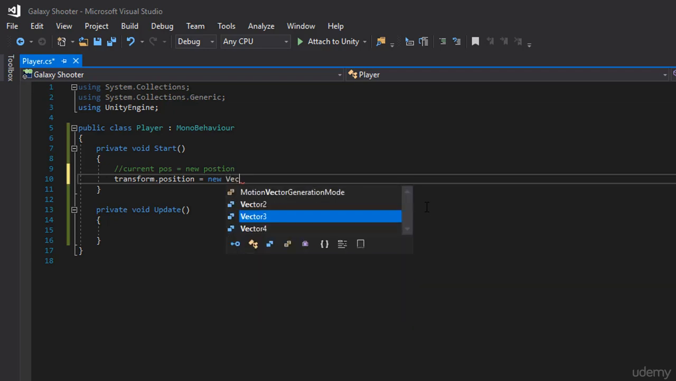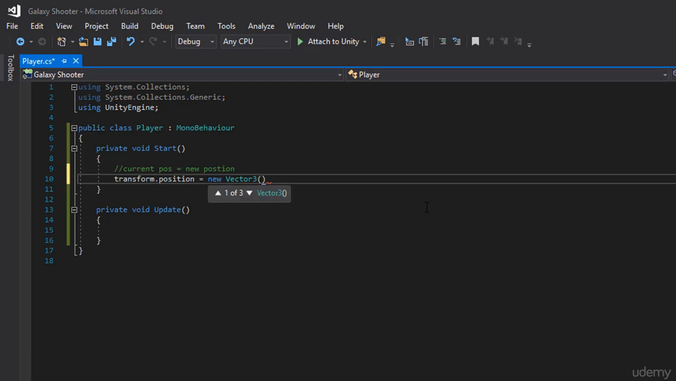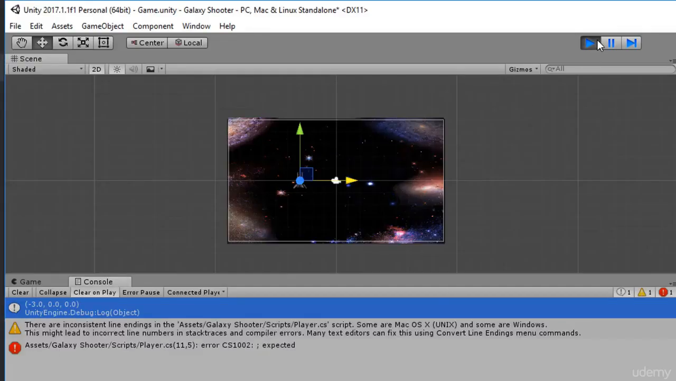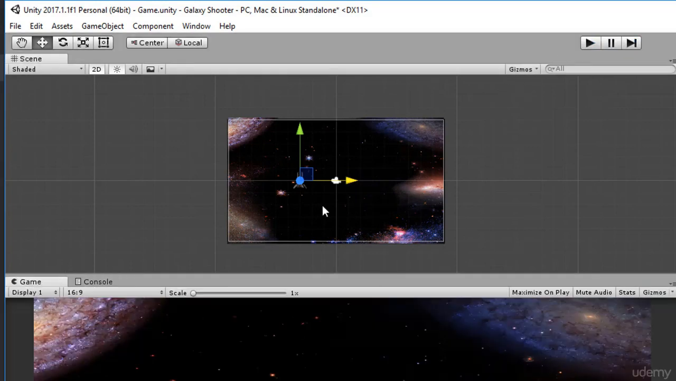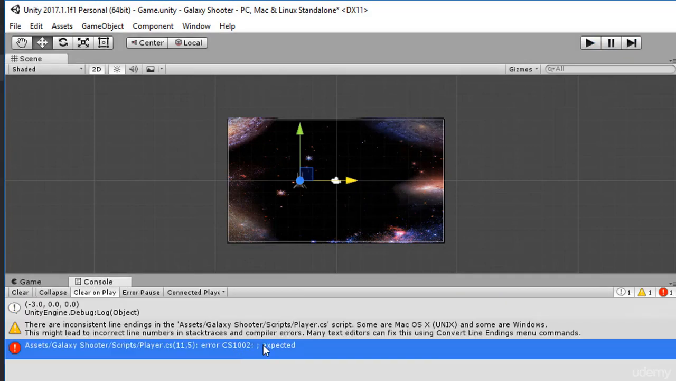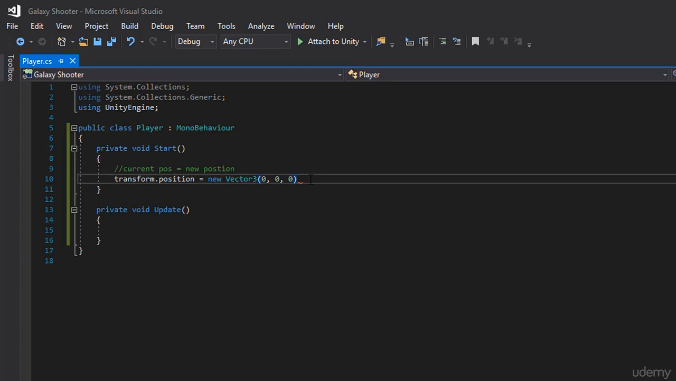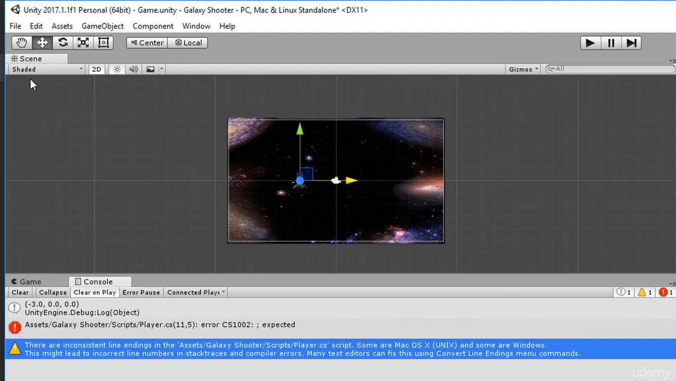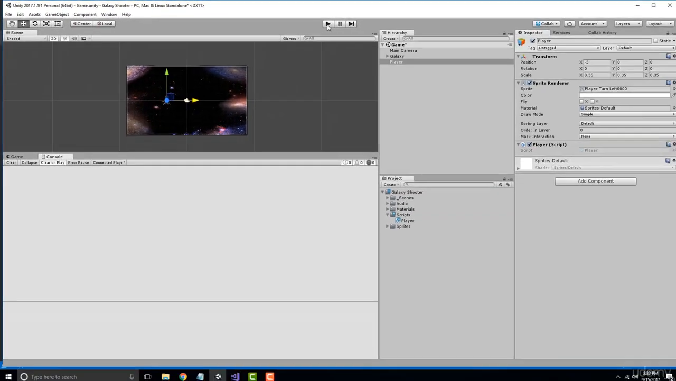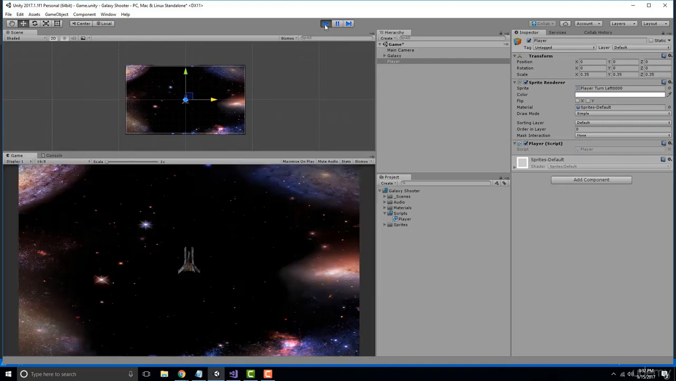And if I retype that vector 3, the tooltip says representation of 3D vectors and points. If you open a parenthesis, you can specify 3 individual float axes. So we're going to go ahead and say 0, 0, and 0. And if we go ahead and save that, head back to Unity, we're going to get an error right now. And the reason why is because it says semicolon expected. If you double click it, it would take you to the line, and go ahead and add a semicolon. Save this, head back to Unity, and what's going to happen now is when we hit play, our player is going to have a new starting position.